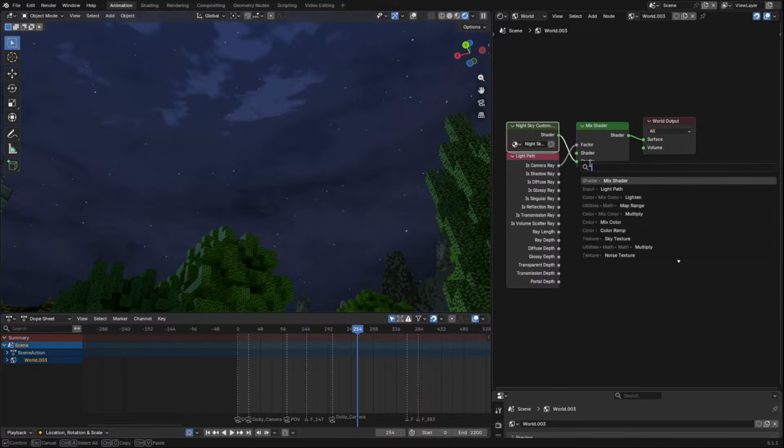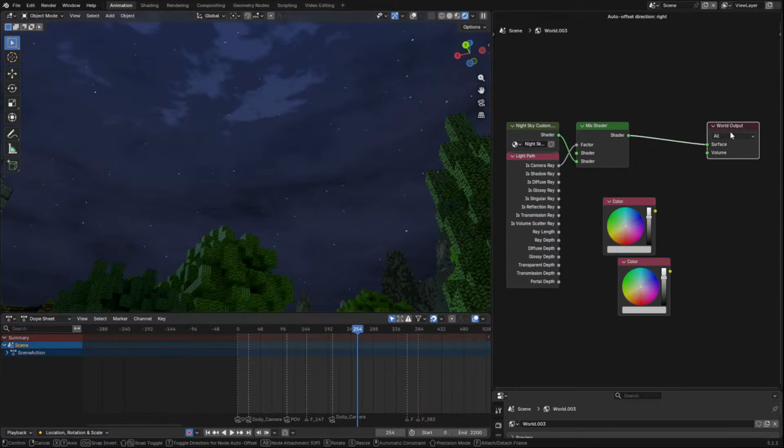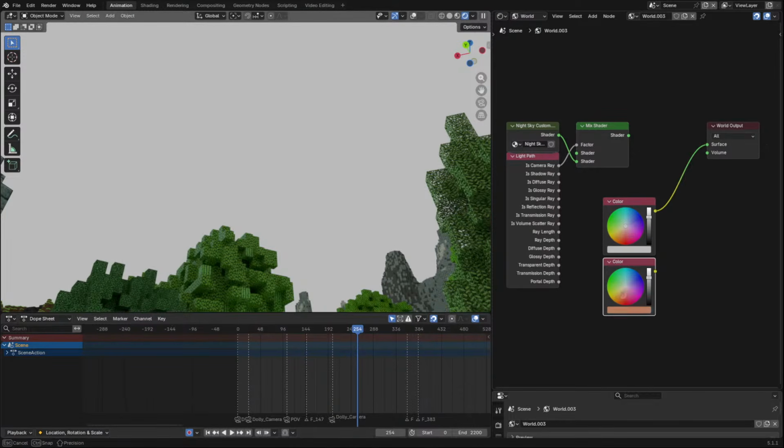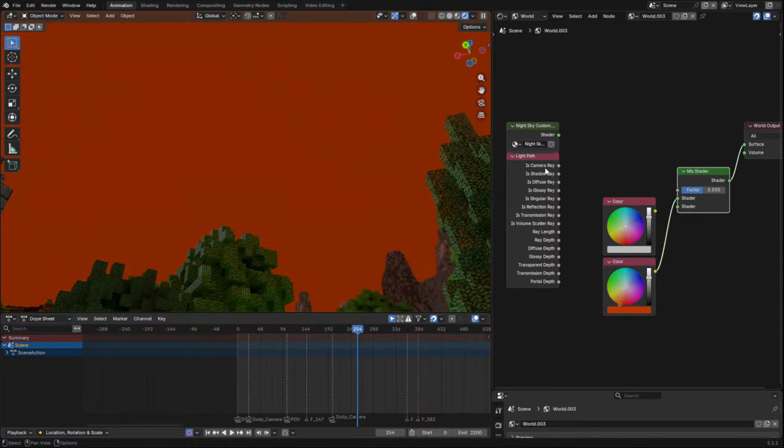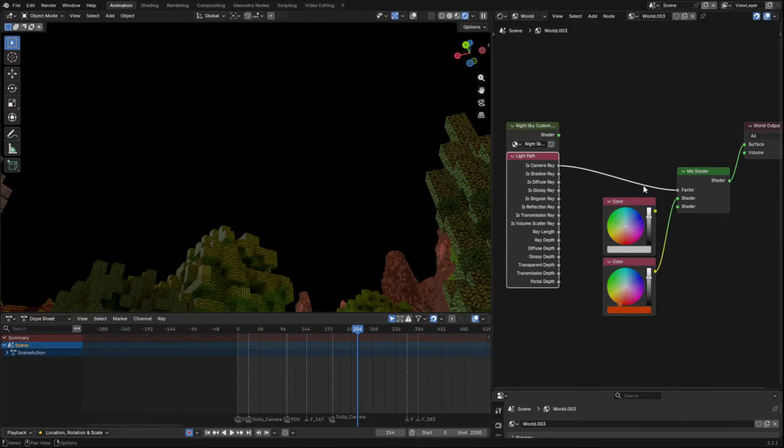So for example, let's take two colors here, like an RGB. We have white and then we have orange. Now, let's say I want the lighting to be white, but I want the sky to be orange. How do you do that? You can use a light path node. Specifically, we're going to use is camera ray, and this will differentiate between the light bouncing off the object versus the light directly coming into the camera. Those are two types of light.